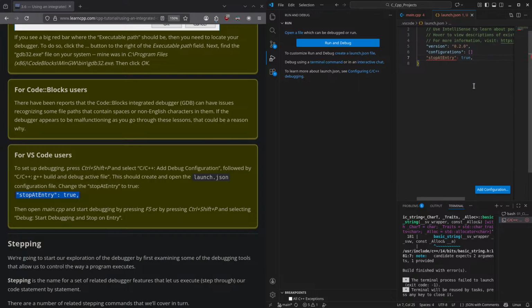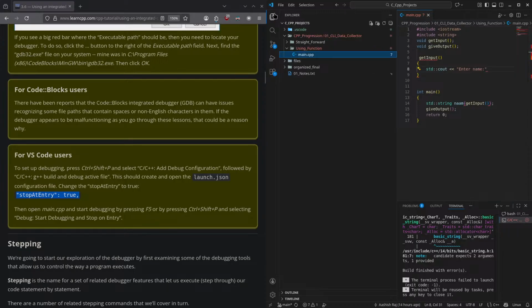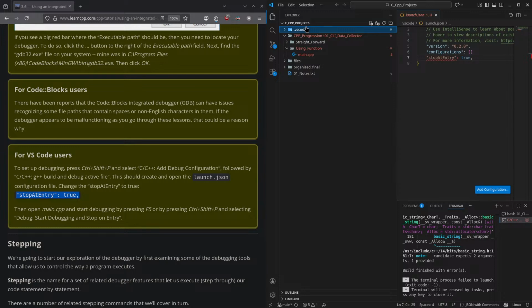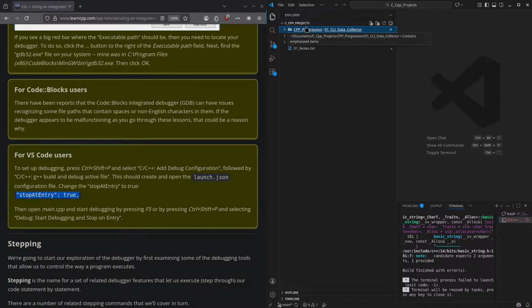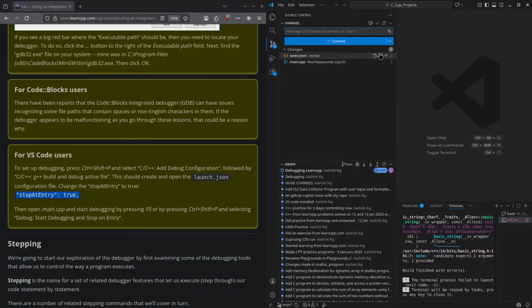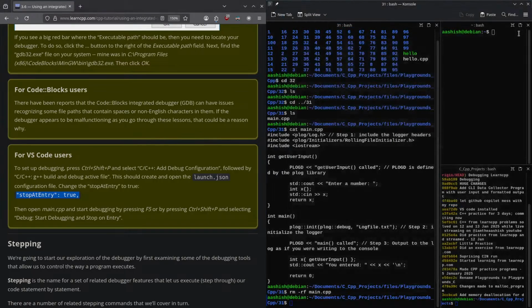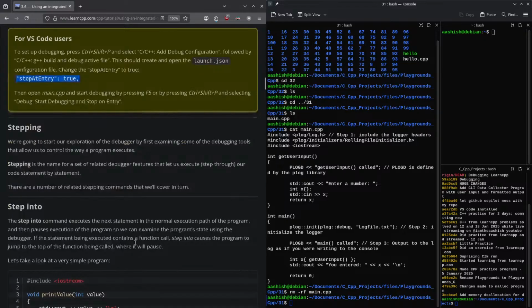Stop at entry, I did it. Still it is. Is it adding launch.json? I'll just Shift Delete. I'm not going to restore this file. Let it be. I'm not going into debugging too much.